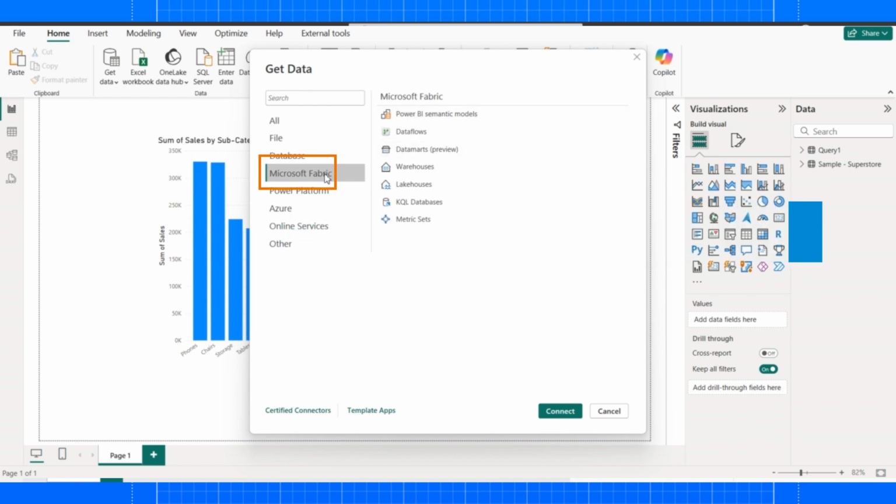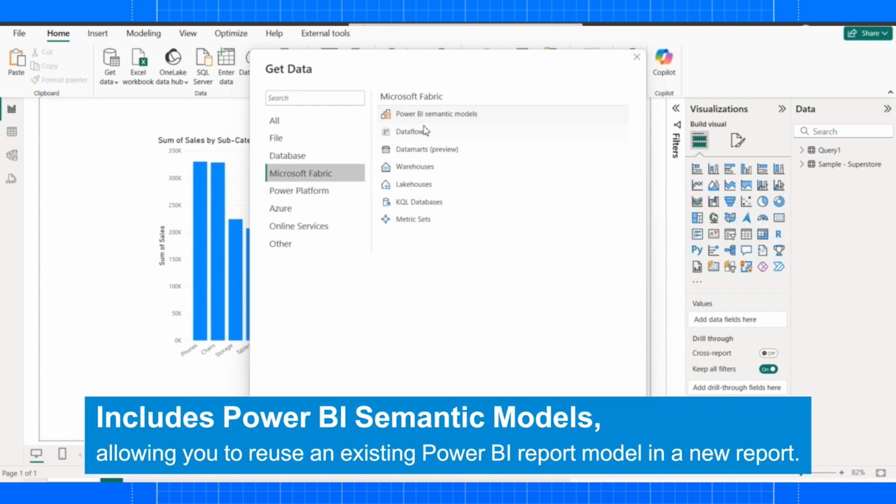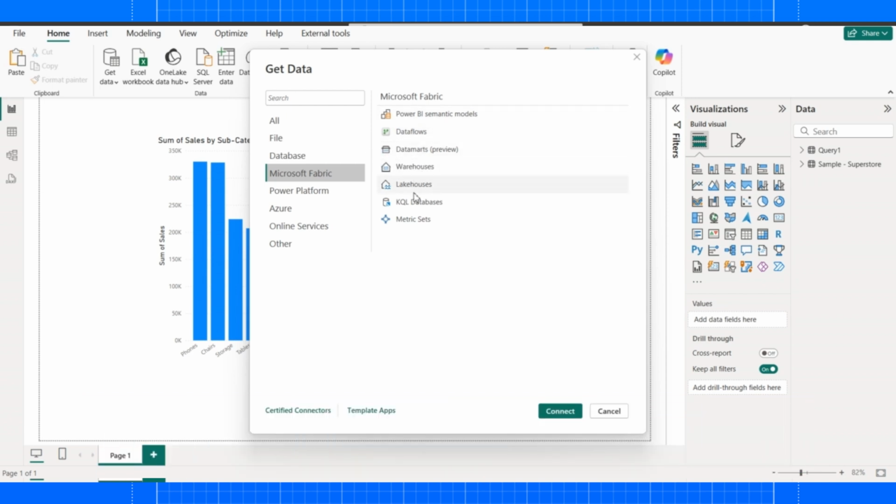Microsoft Fabric has the connectors of Power BI semantic model. Like when we already have a Power BI report, you can use the semantic model of that report in the new report. So these are the Microsoft Fabric connectors.